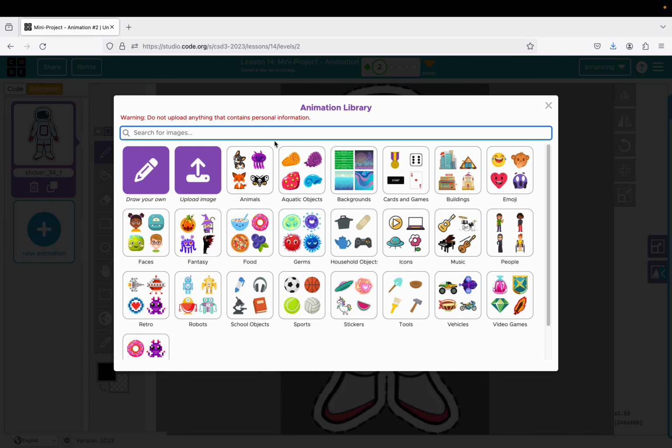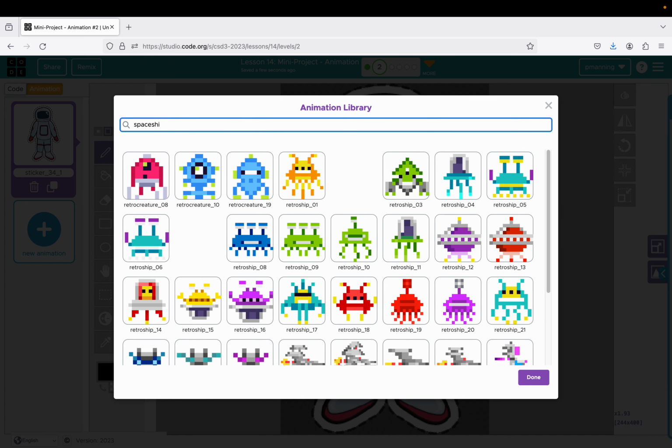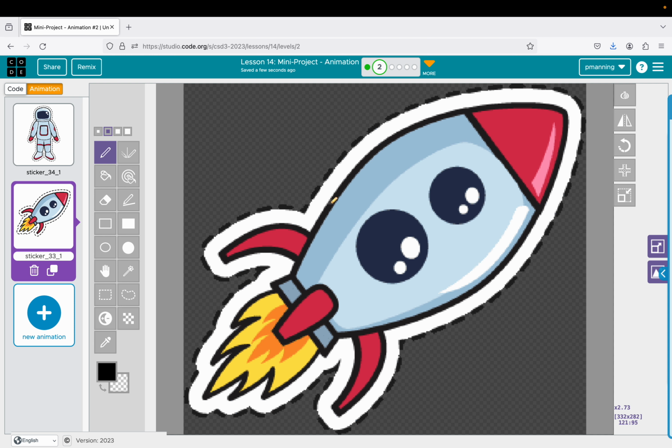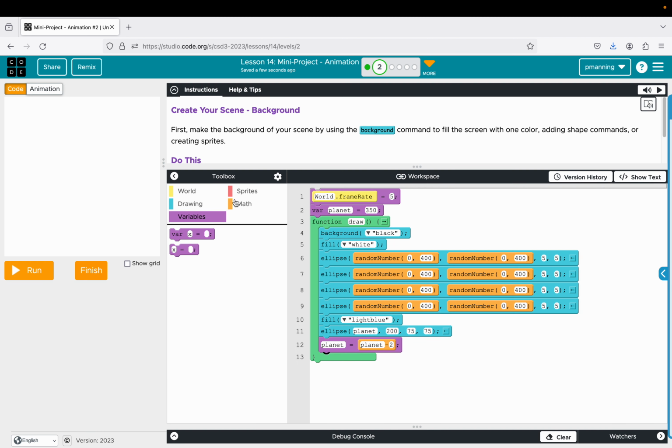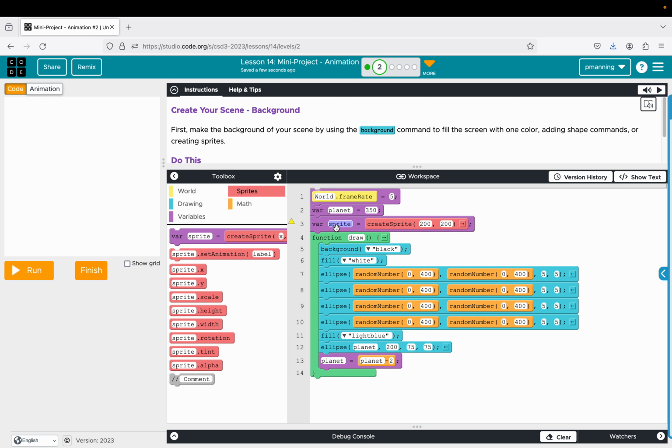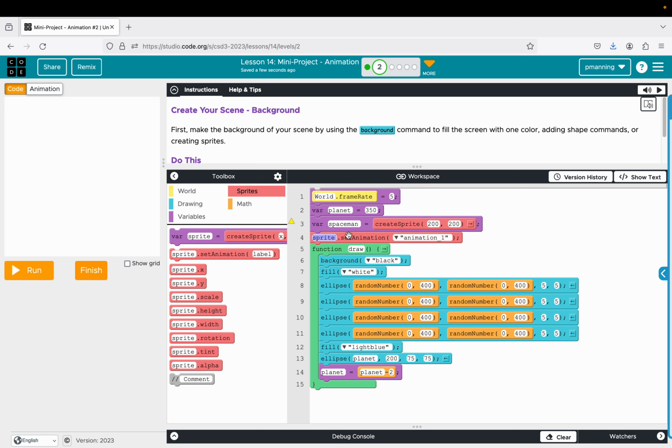And then I'm going to see if there is a spaceship. Those are very pixelized. Let's do that one. Okay, and I'm going to create my sprites at the top. I'm just going to call this one Spaceman. And I'm going to set the animation of Spaceman to be, ooh, those names are not great. 34-1 was the astronaut, okay?